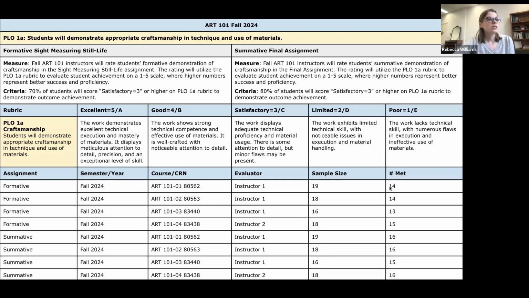So this is how instructors can see what it is that we're evaluating. Everything they need is in this one table. They've got their formative assessment, the criteria we're aiming for, the same with the summative, and then we embed the rubric they are evaluating with right above it so that they can evaluate that chosen work with the rubric.